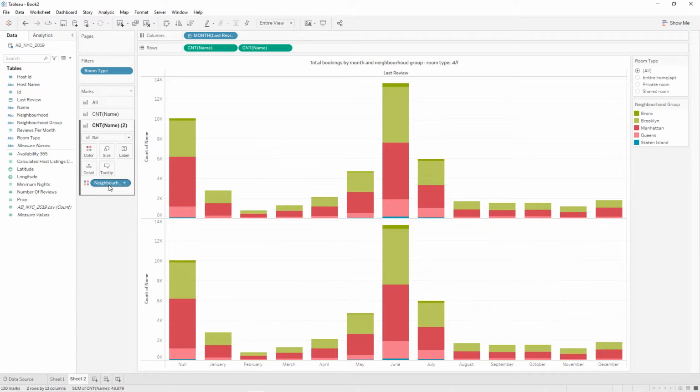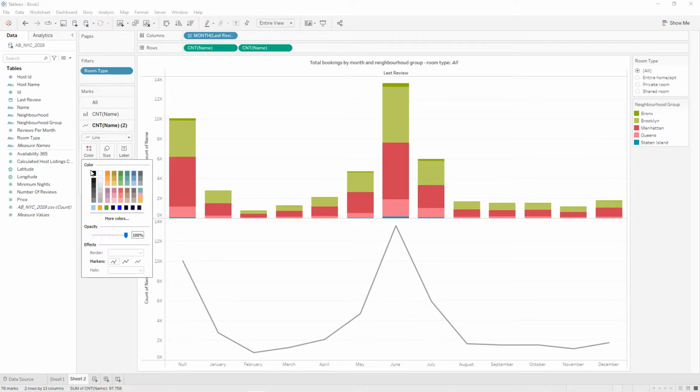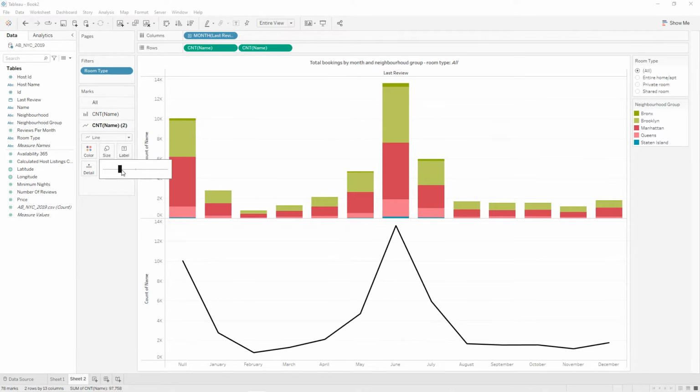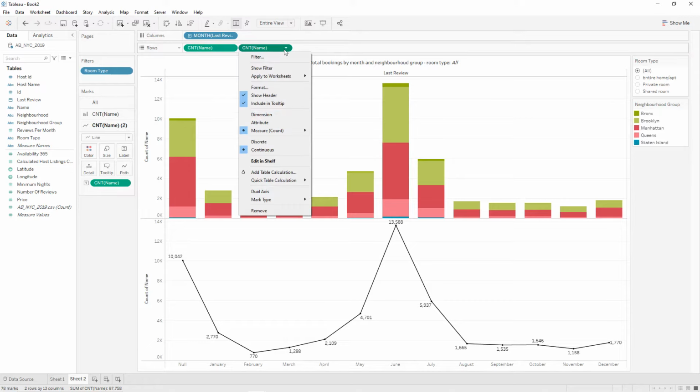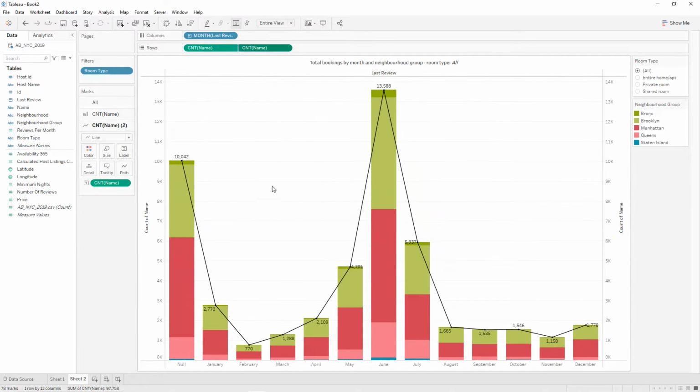So go to the second one, we remove neighborhood group from color, we select line, and for its color it will be black, decrease its size. So press Ctrl key, drag and drop name into label, and we can select dual axis, right? So like that we get the total bookings by month and neighborhood group for different room types.